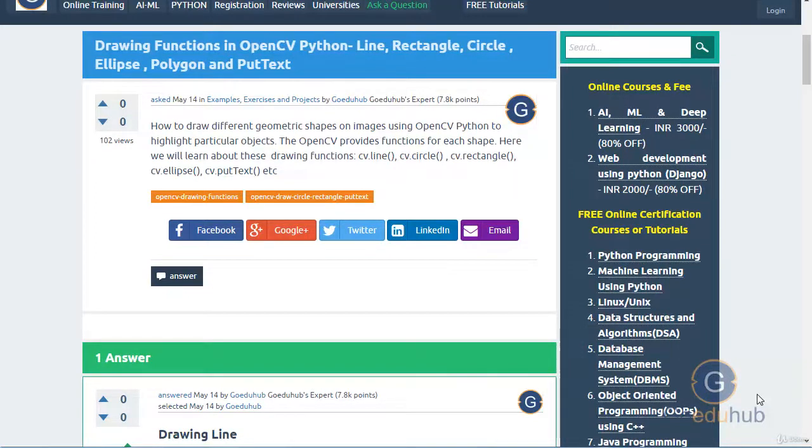Hello everyone. In this lecture, we are going to study the drawing functions in OpenCV Python. How to draw a line, rectangle, circle, ellipse, polygon, and if you want to write some text over the image, if you want to highlight particular objects through different shapes, then we can use these functions in OpenCV. OpenCV provides functions for each shape, like cv2.line, cv2.circle, rectangle, ellipse, and putText.